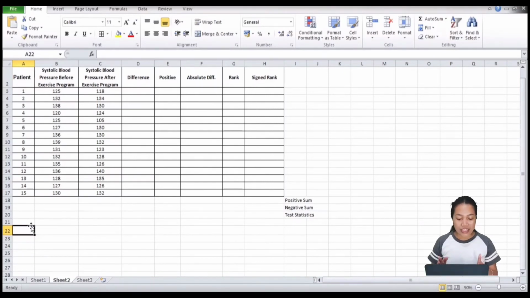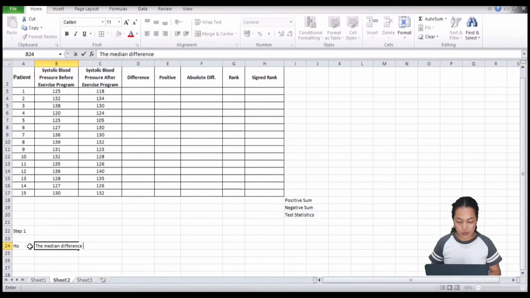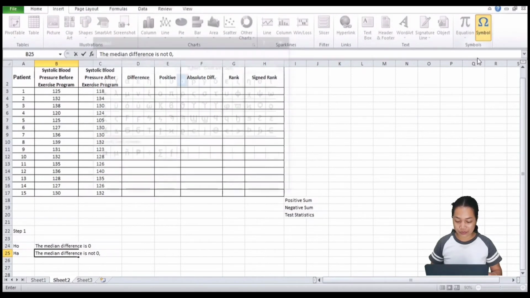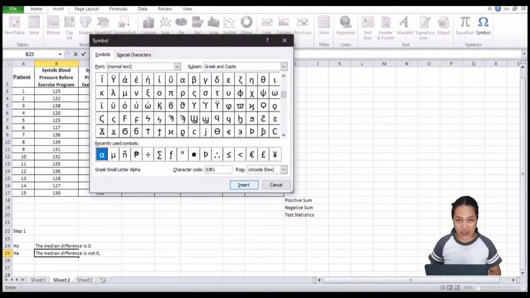Step 1. Set up hypothesis and determine level of significance. So our null hypothesis is the median difference is 0. And our alternative is the median difference is not 0. And our level of significance, or the alpha, is 0.05.